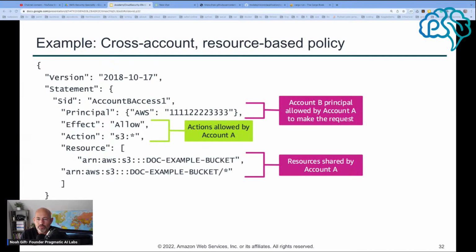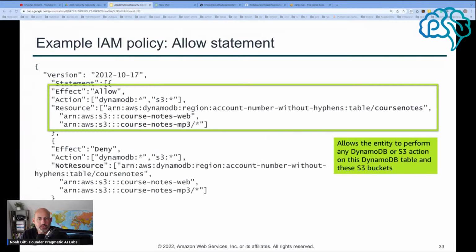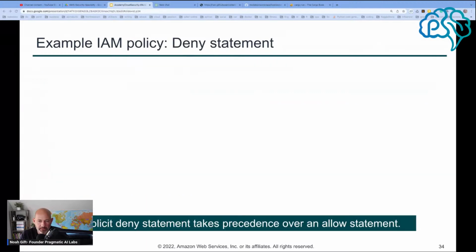And then a cross-account resource-based policy would be that you can say account B, principal allowed by account A to make a request, and you could actually allow a particular account to do things as well with a cross-account resource policy. And you could also have an allow statement, and an allow statement in terms of an IAM policy would give access to particular AWS S3 buckets, for example, or wildcards, or access to a database.